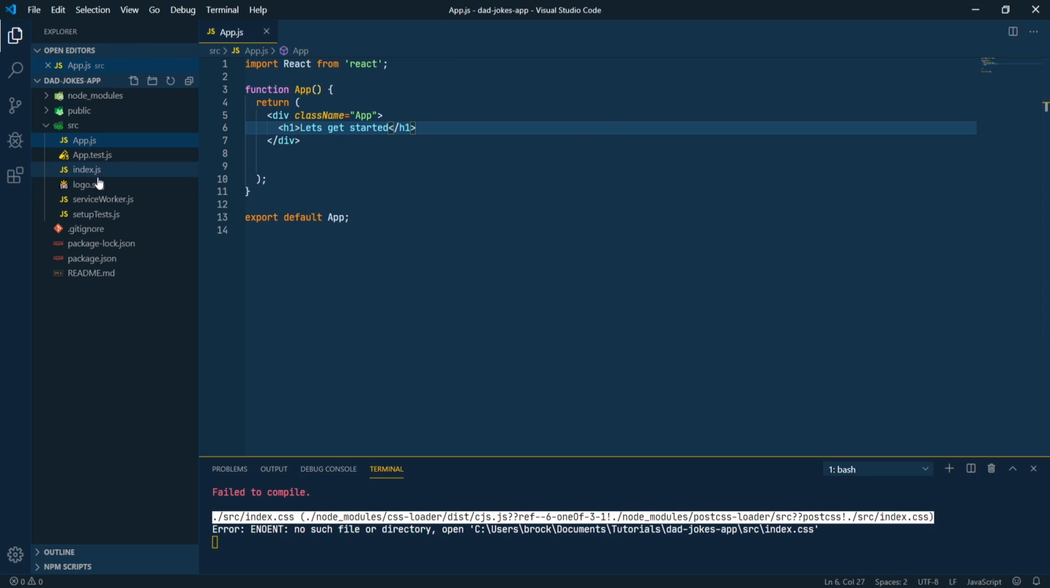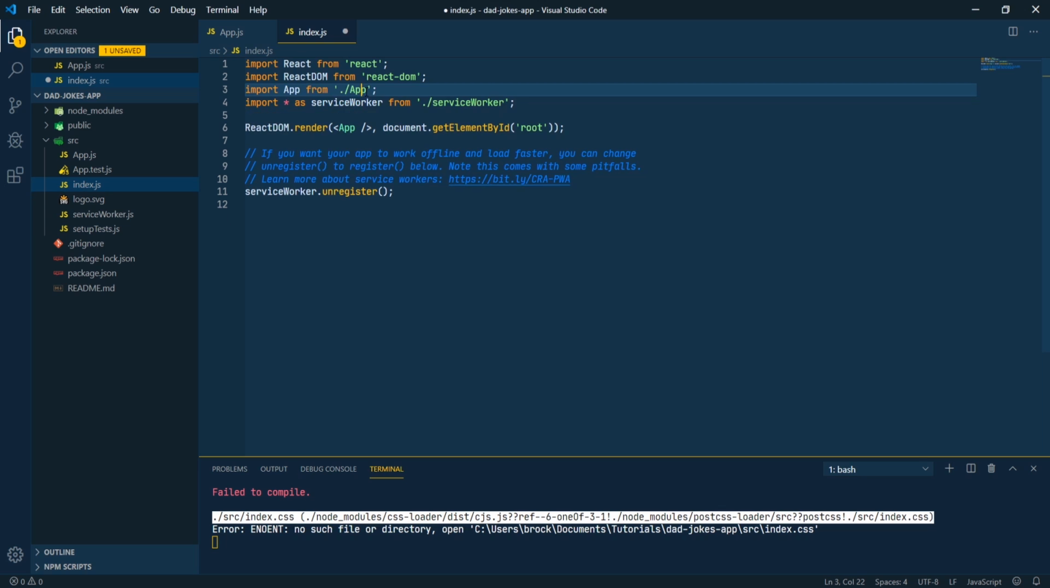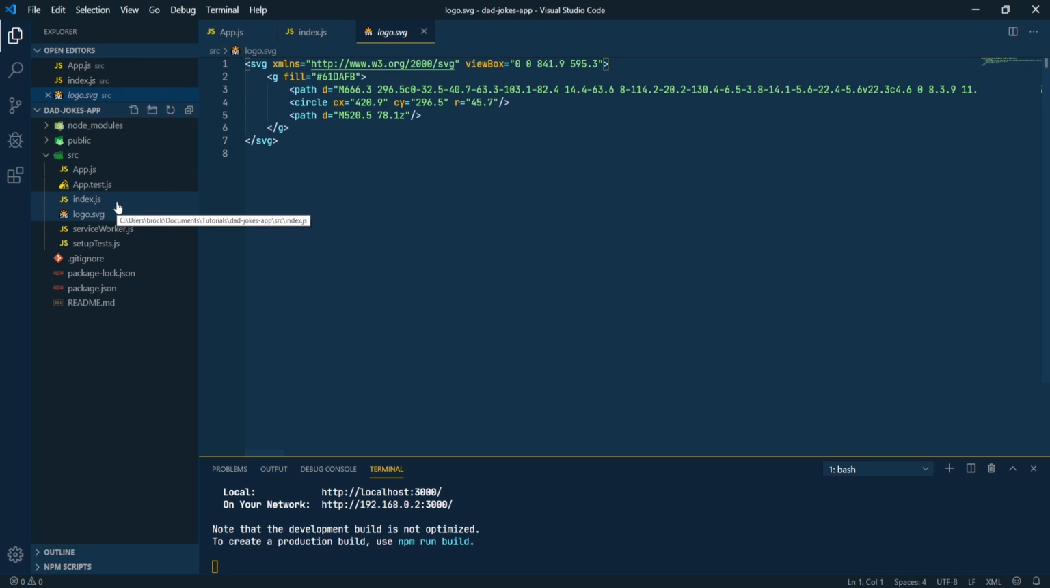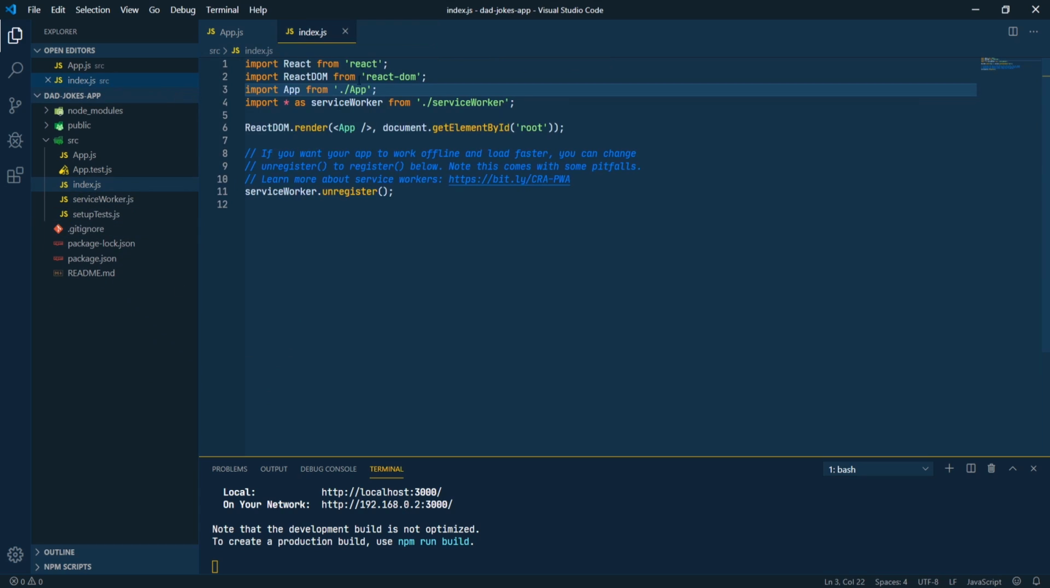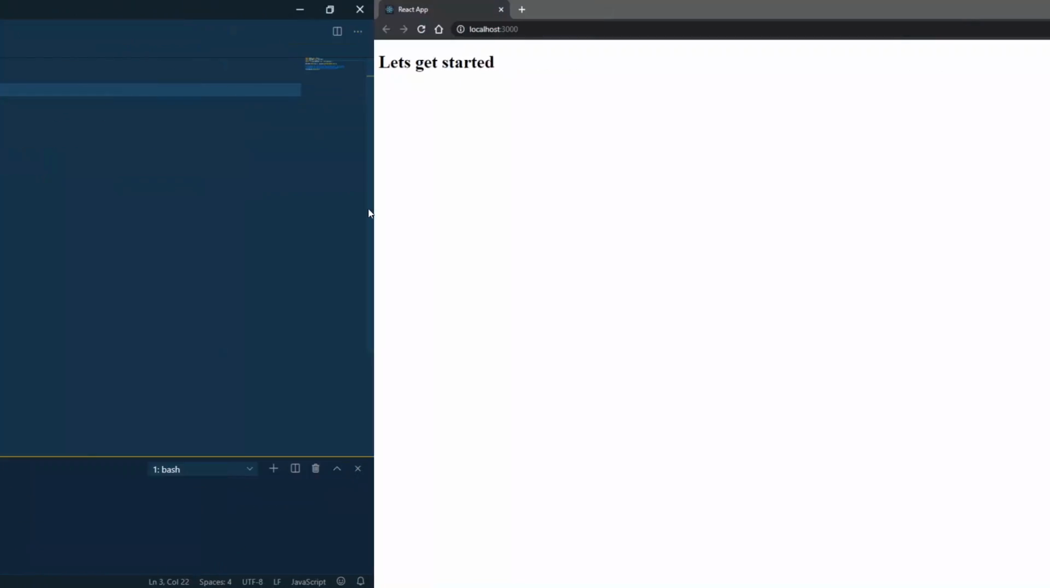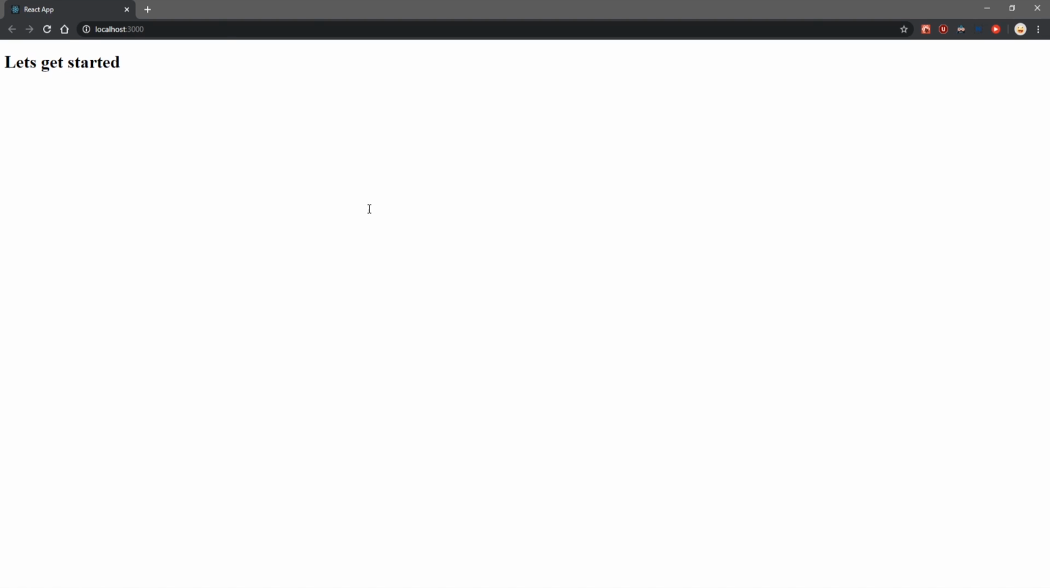I'll save that in index. I need to get rid of that, so save that. We don't need the logo anymore, so we can just actually right click and delete that, and I think that's it. Yep. Okay, so you see we've got a white page with black text.